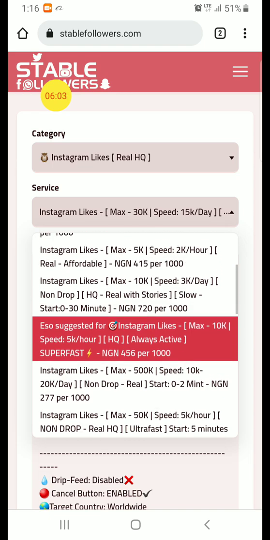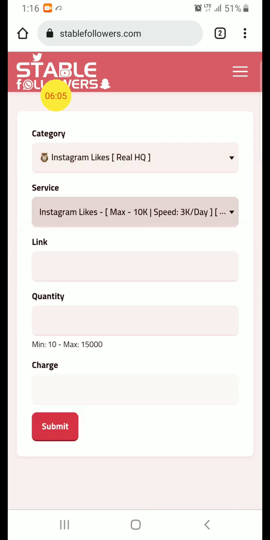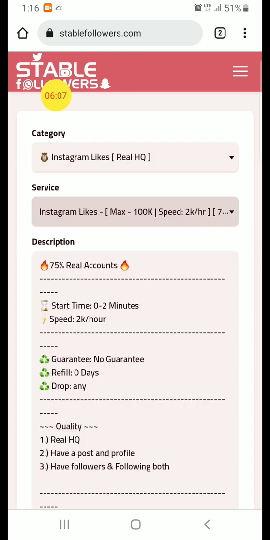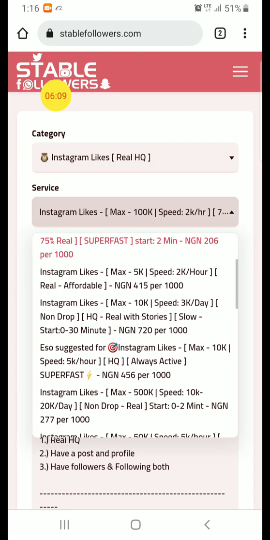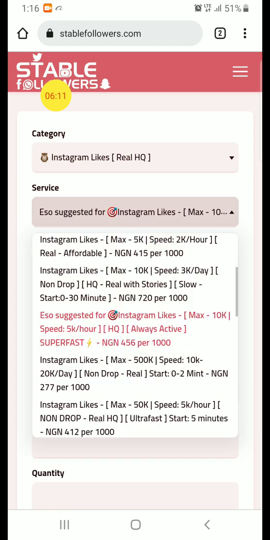All other services without Esho suggested are working too. If you go for this, it will work. If you go for this, it would work. But Esho suggested just means that's what most people are using, and if you wish to follow the majority, you can just go for this.